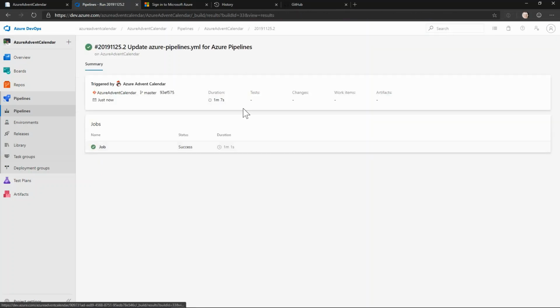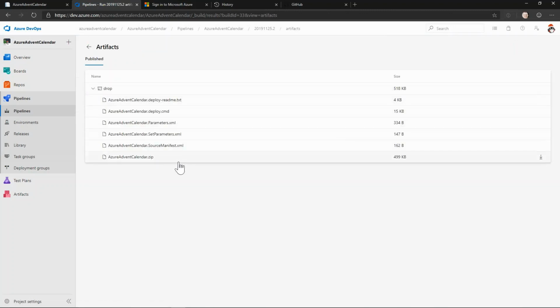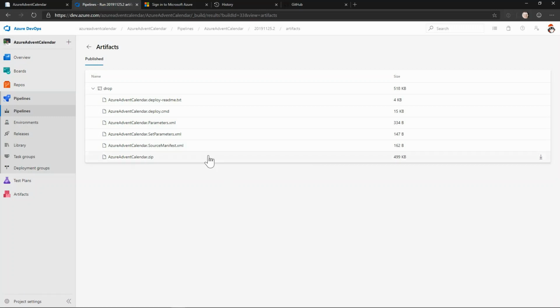Now if we go back to this page, you can see something has been published. Let's click on there. And yay, Azure Advent Calendar. Let's create the zip file. And that's the website, and that's what we need to publish to deploy to an environment such as IaaS or if you're doing it onto Azure Web App.